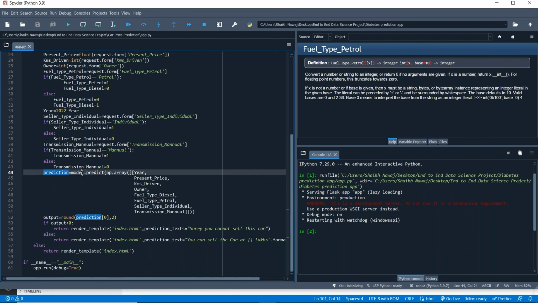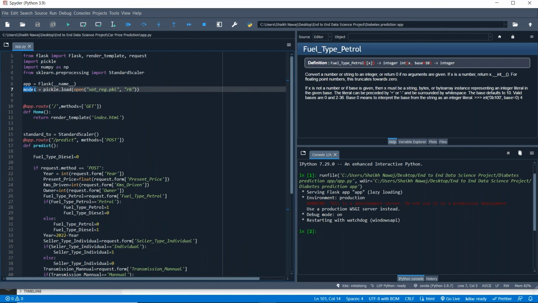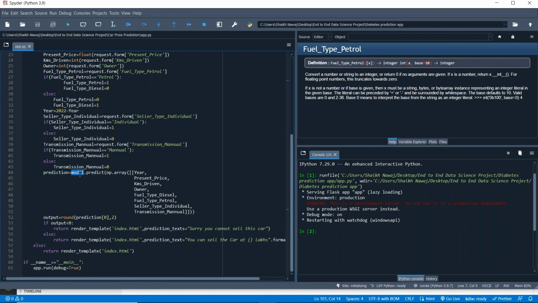After getting all this data, I'm going to make the prediction. I'm going to use the model which I loaded over here from the pickle file, and here model.predict with np.array, because here we will get the data into arrays. So that's why I store this data, convert it into an array, and make the prediction.